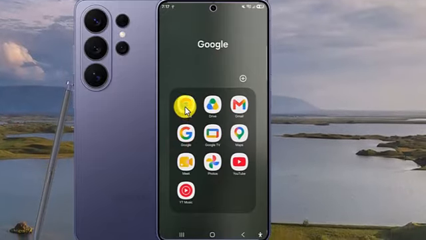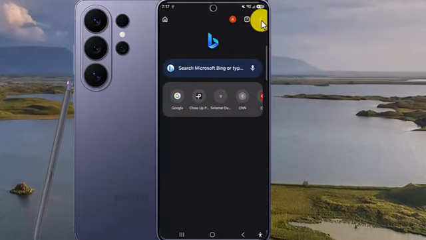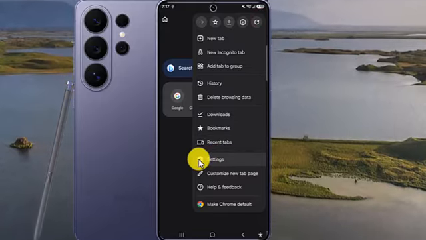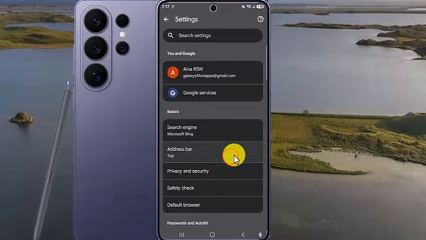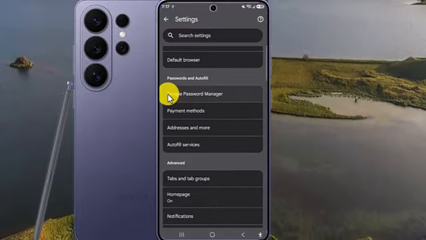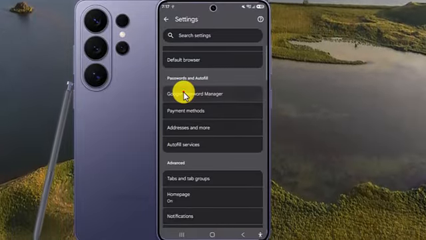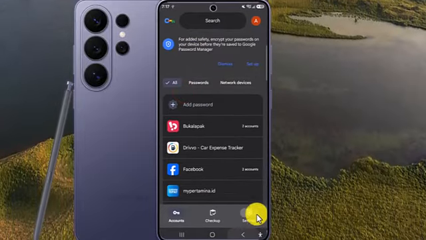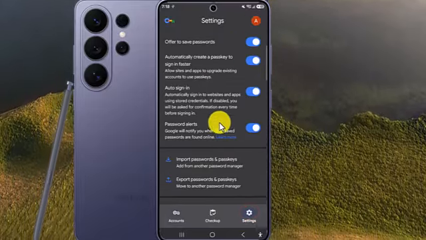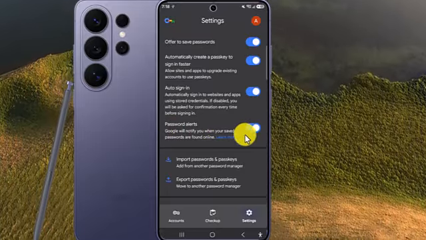First, open Google Chrome. Tap the three dot menu in the top right corner, then tap Settings. Scroll down, then tap Google Password Manager. Next, tap Settings. Then tap Password Alerts. You can turn this option on or off.